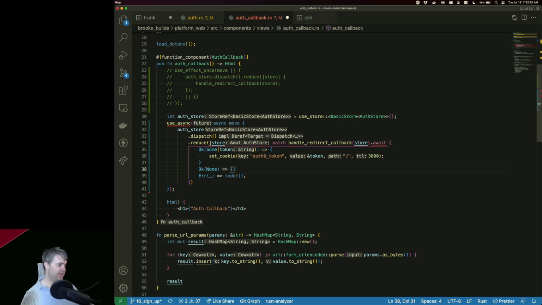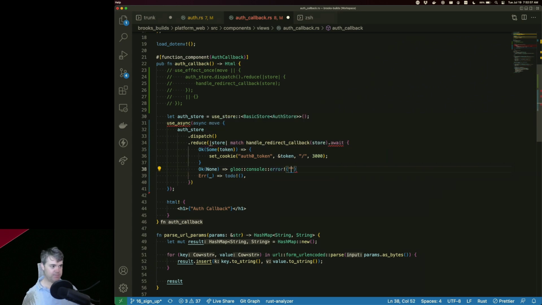Okay, we got a None here. I want to probably just glue console error, and we're going to state: logged in but don't have a token.